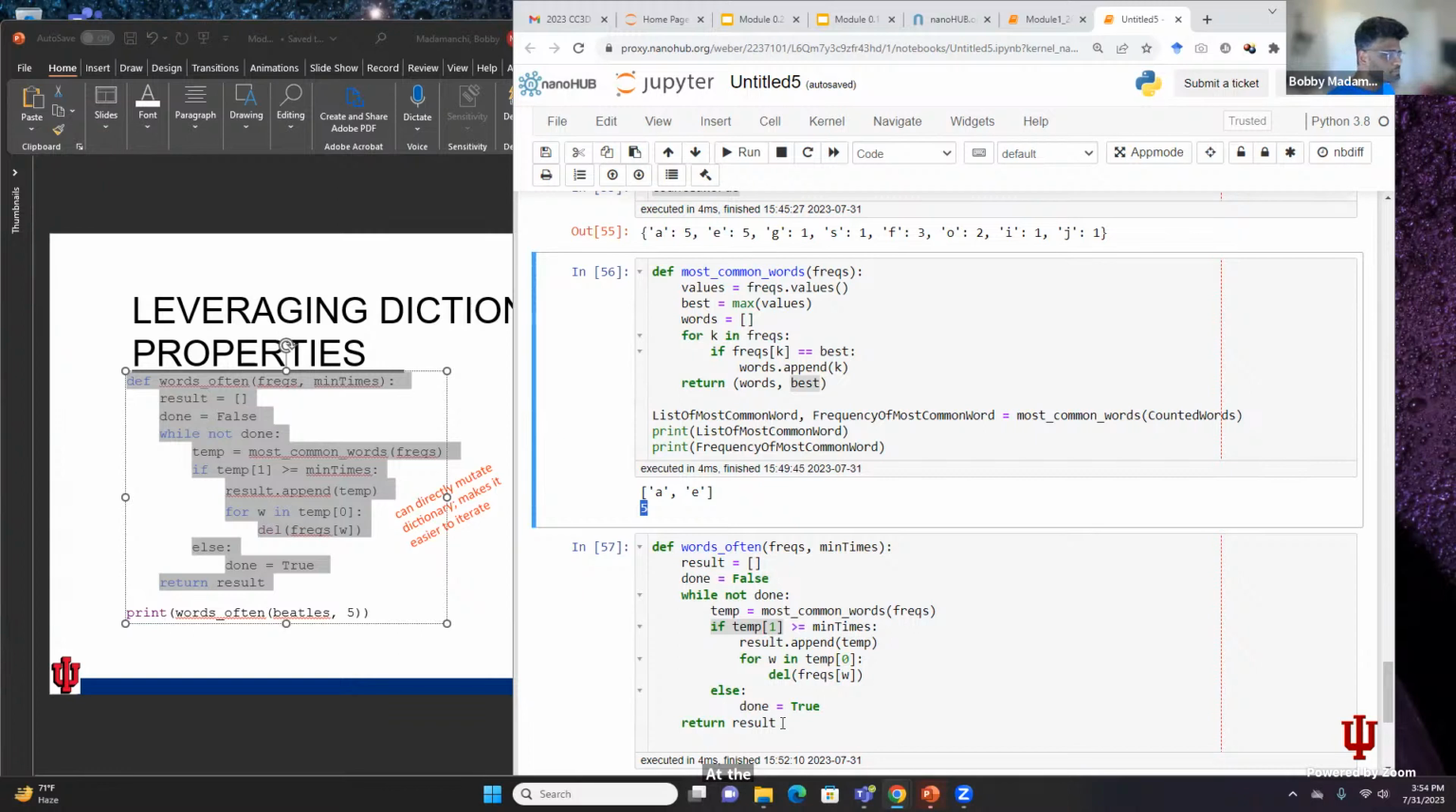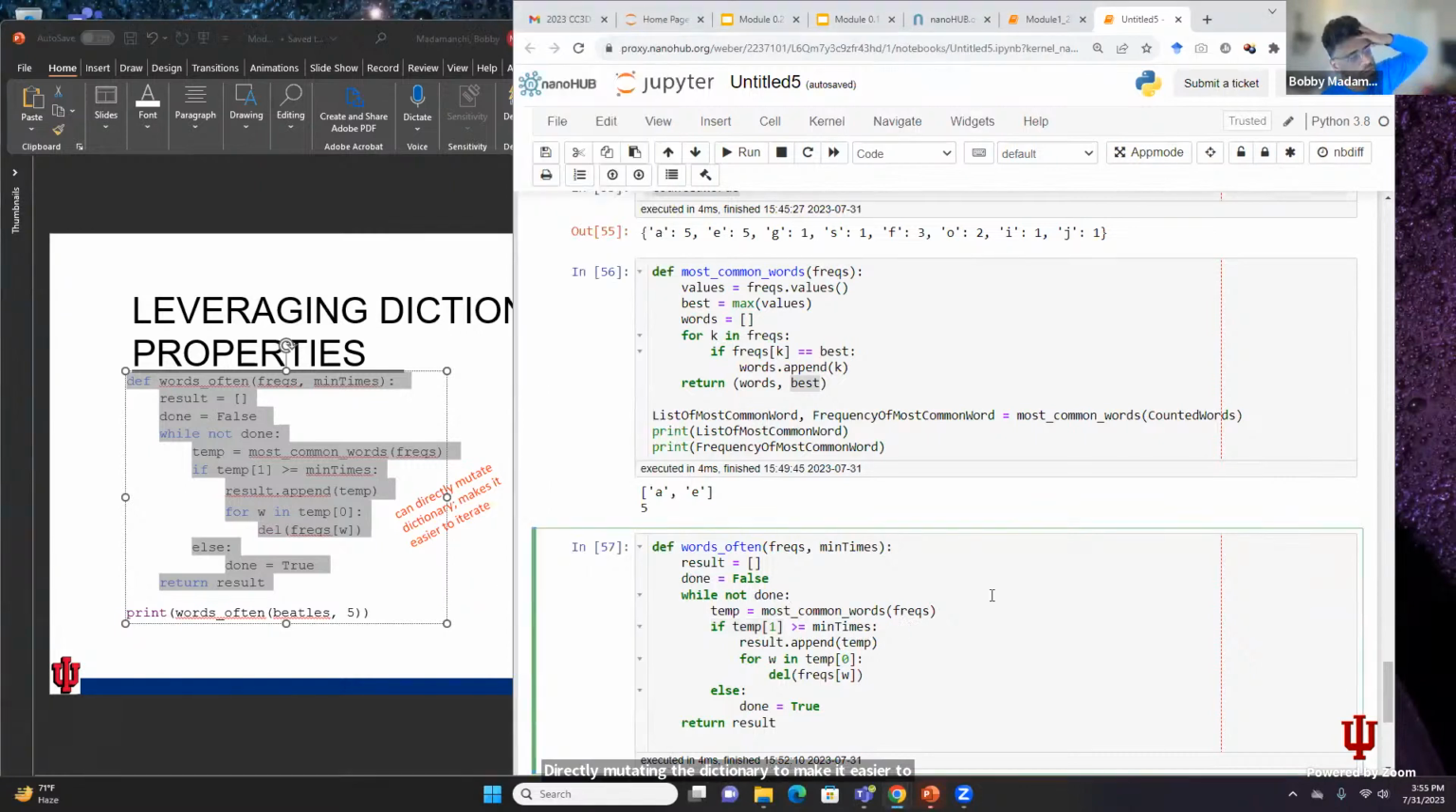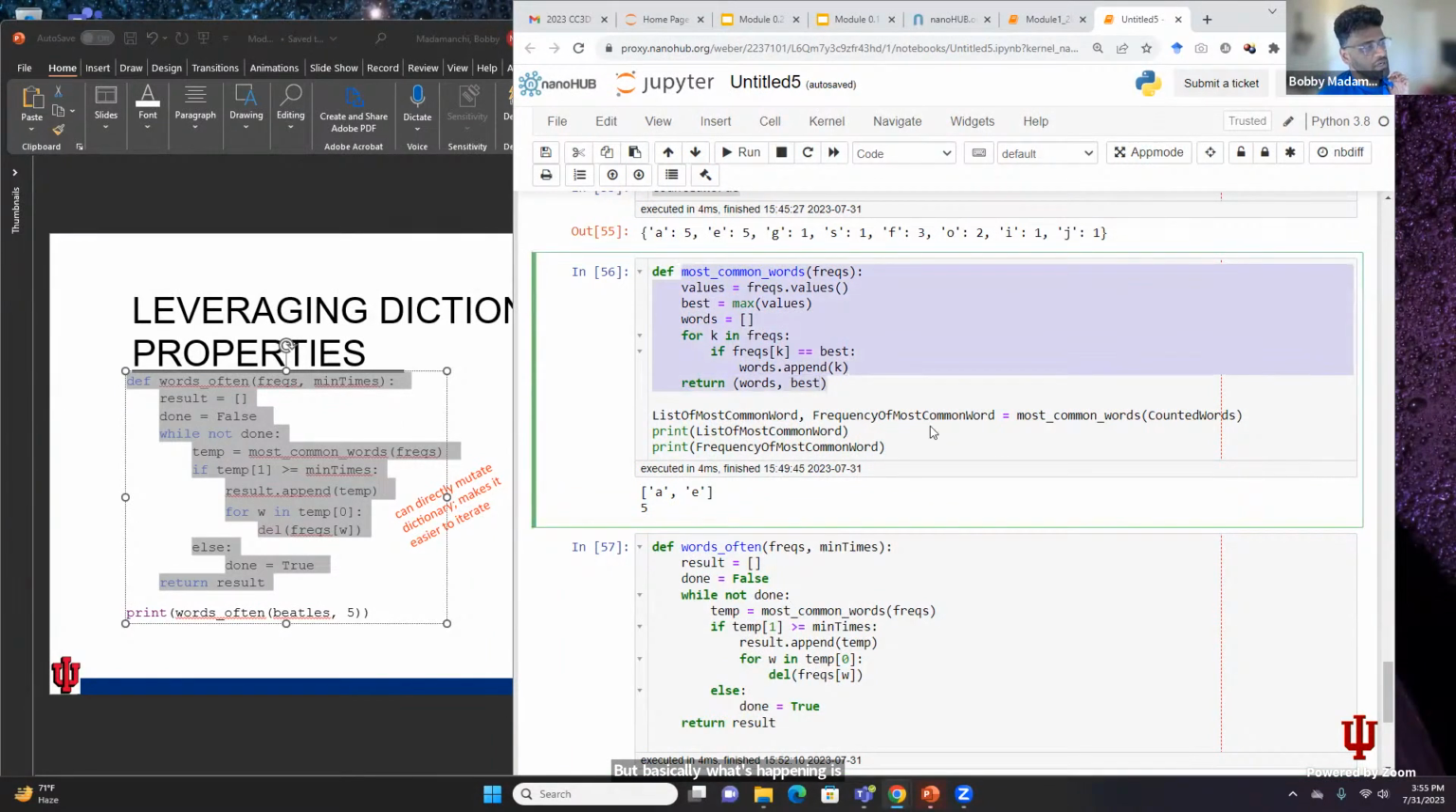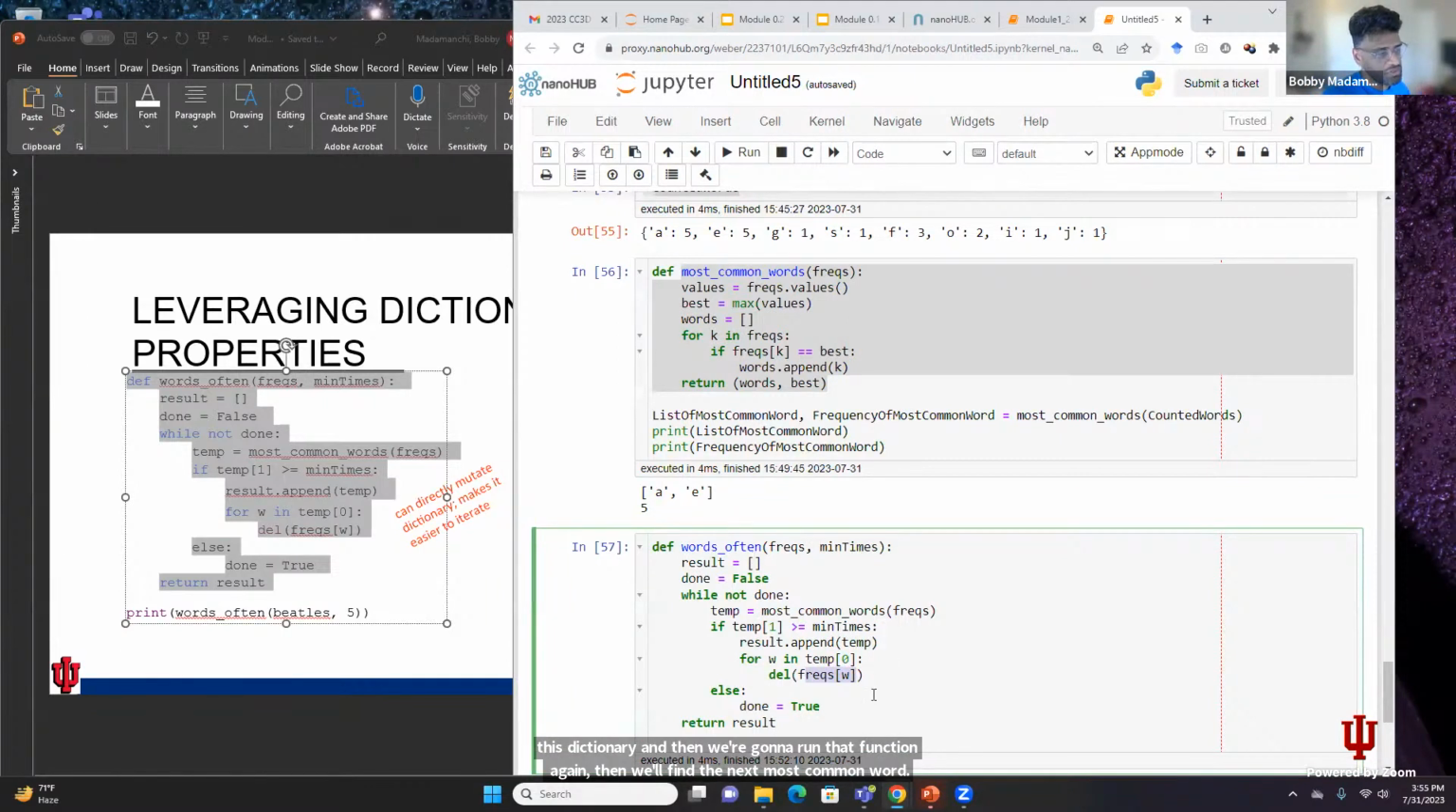So this is directly mutating the dictionary to make it easier to iterate. This is a little bit complicated, but basically what's happening is we're calling this function and we're putting the most common frequency into a result, and then we're deleting that key from this dictionary, and then we're going to run that function again. Then we'll find the next most common word, and then we will update our result, and then we will delete that next most common item from this dictionary, and then continue on.